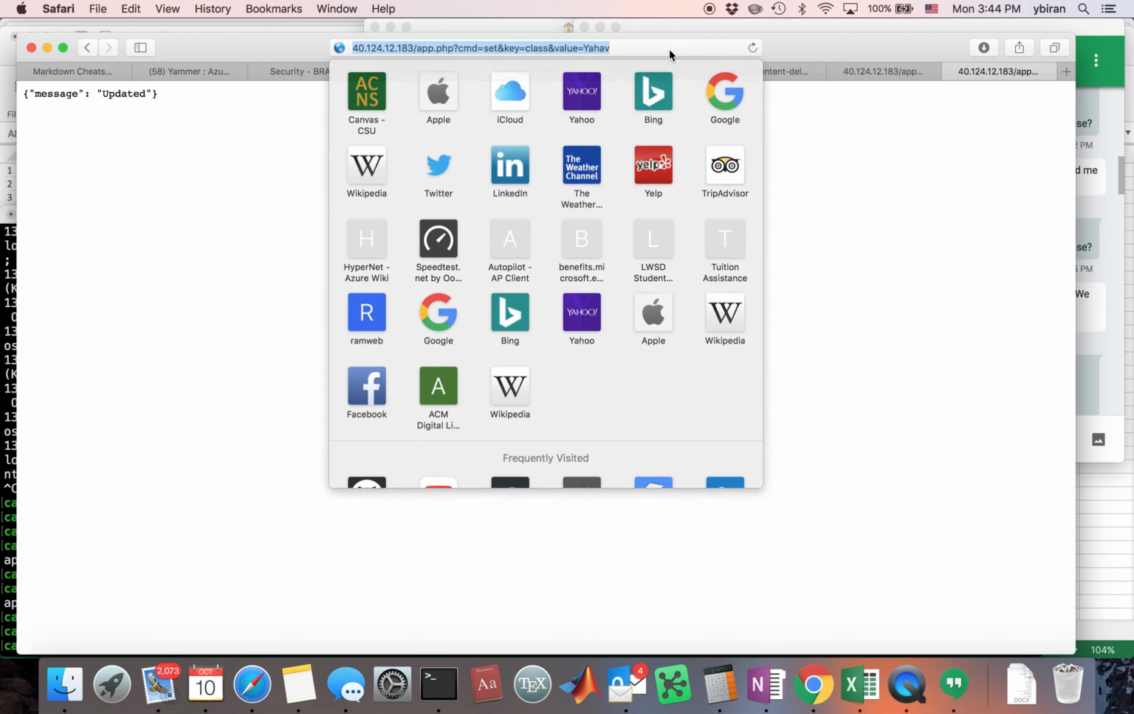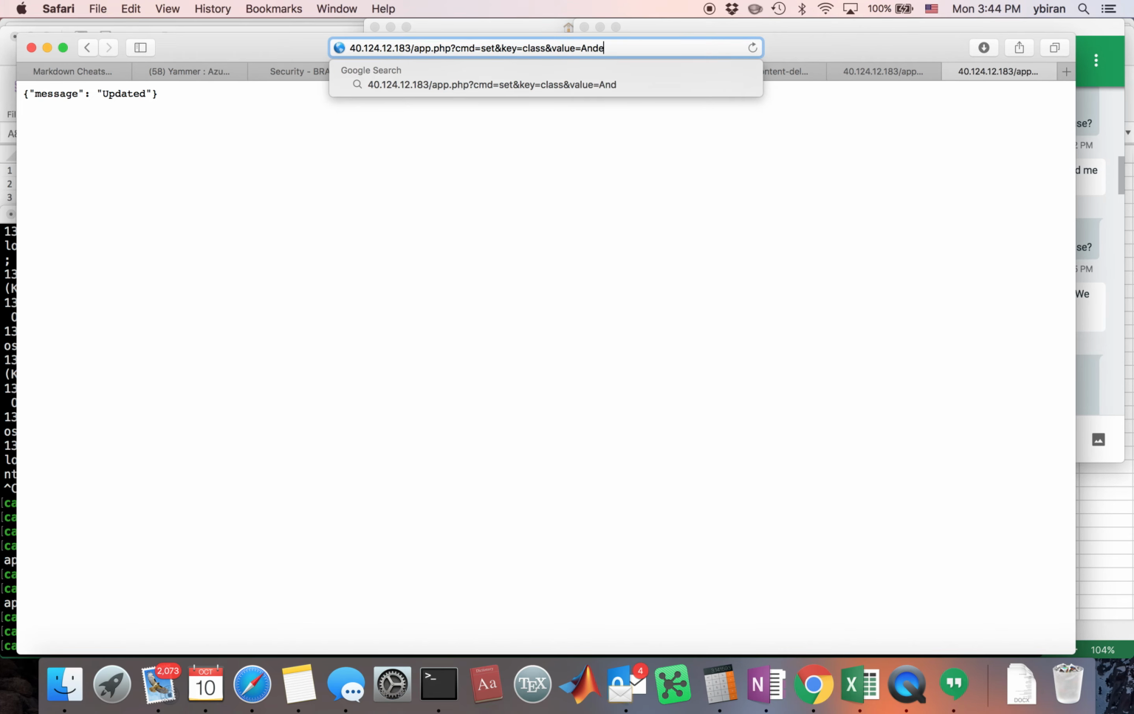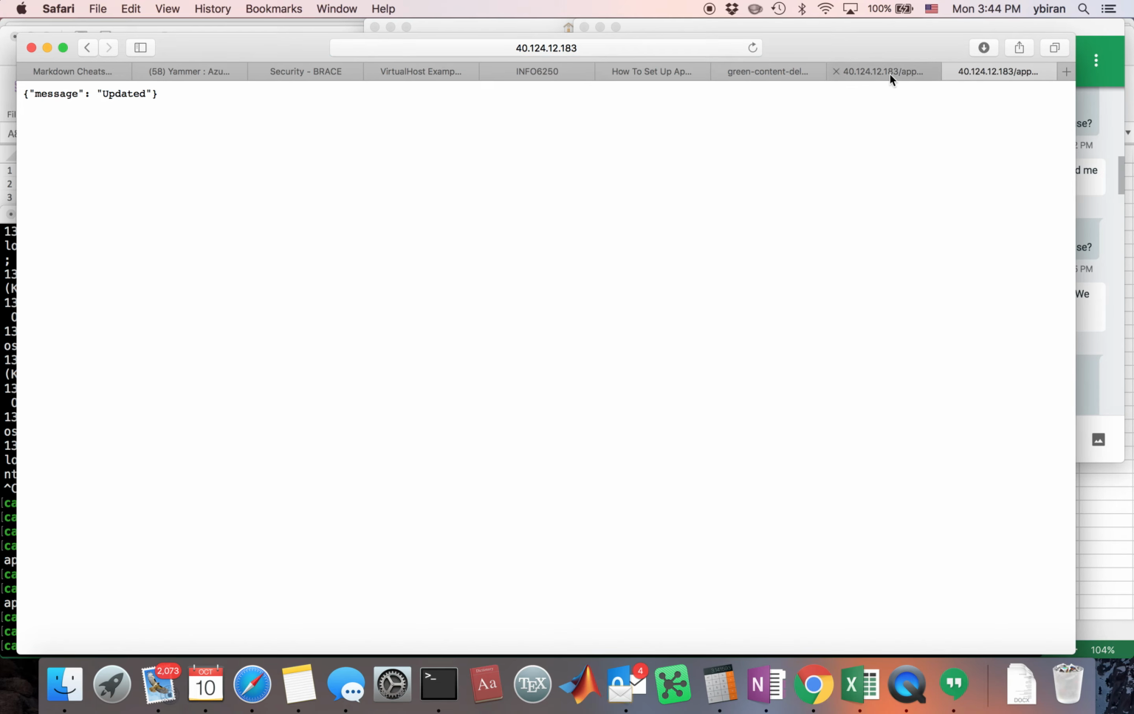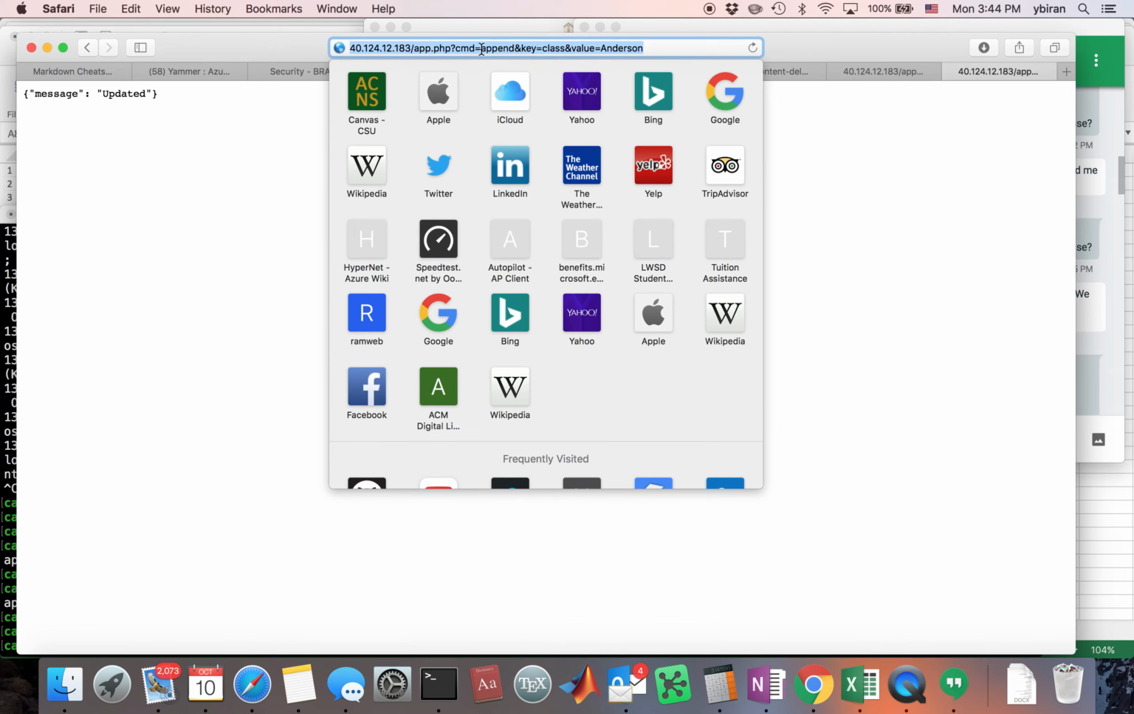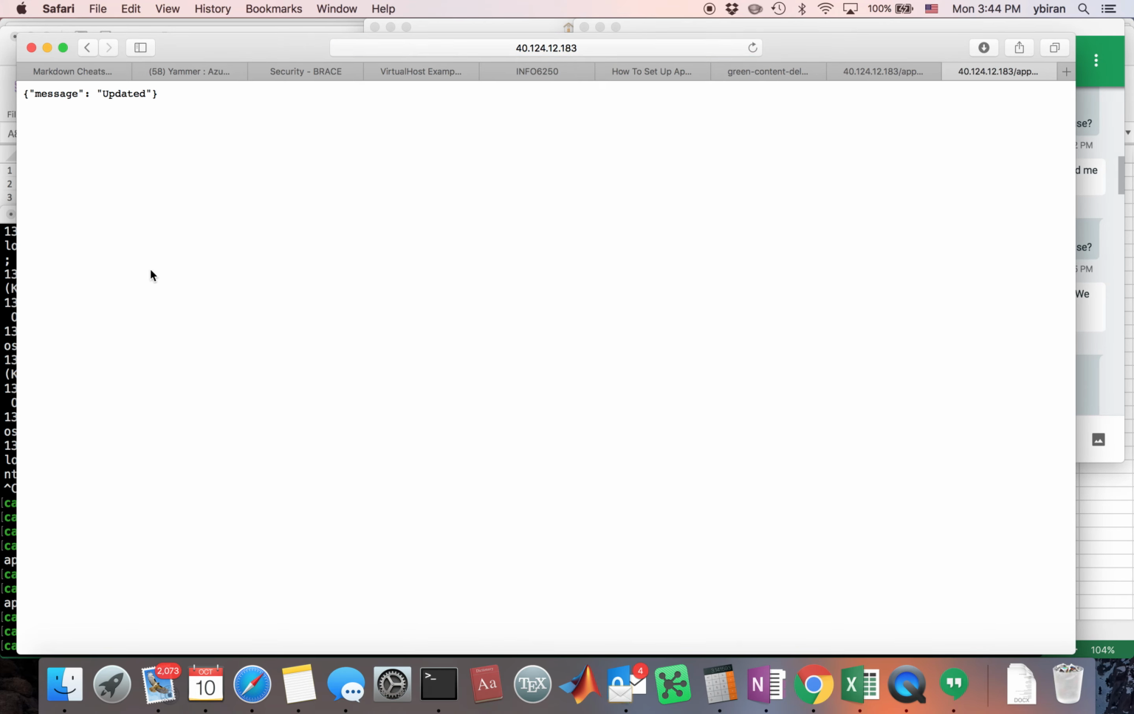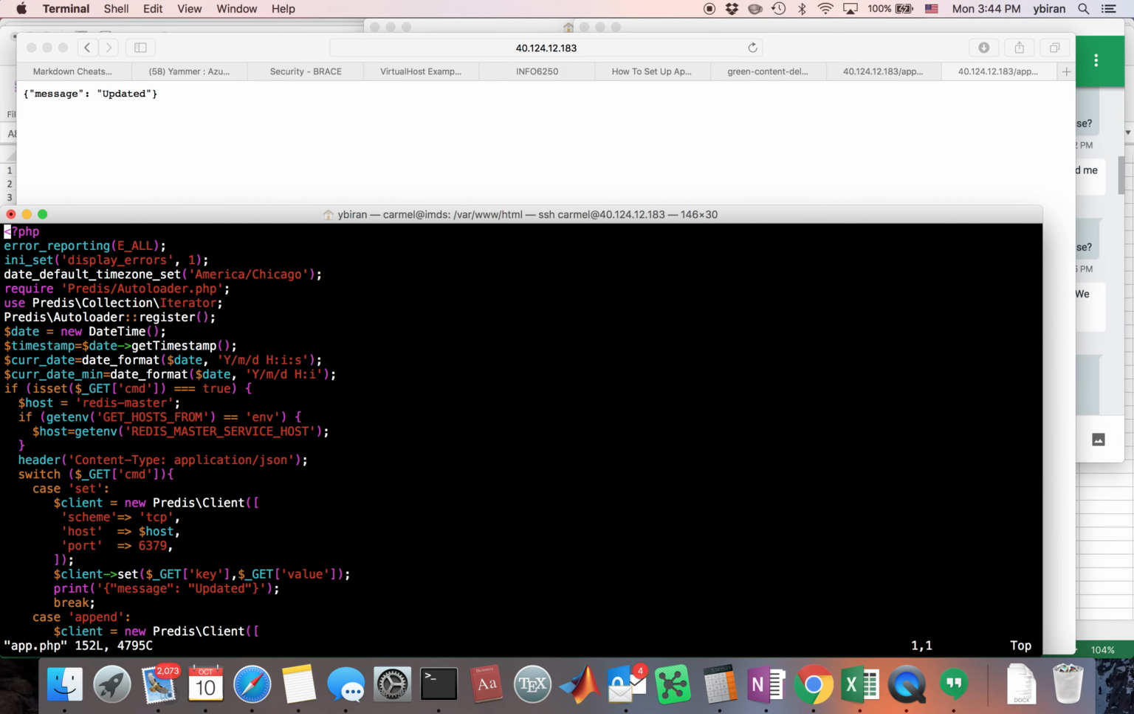Now, if I want to append, I want to add Anderson, so I can do append. And now, when I am doing get class, I can see Anderson. Okay. So basically, what we see here, that we have another option to append. Okay, and you will see that it's fairly simple how it was implemented.